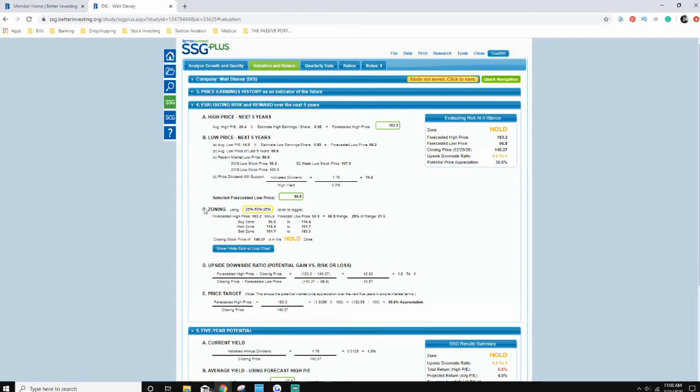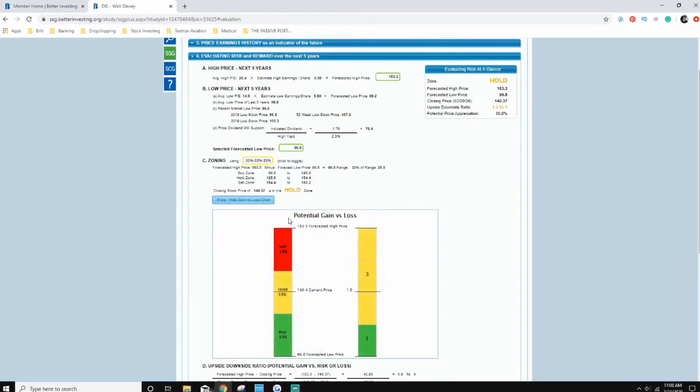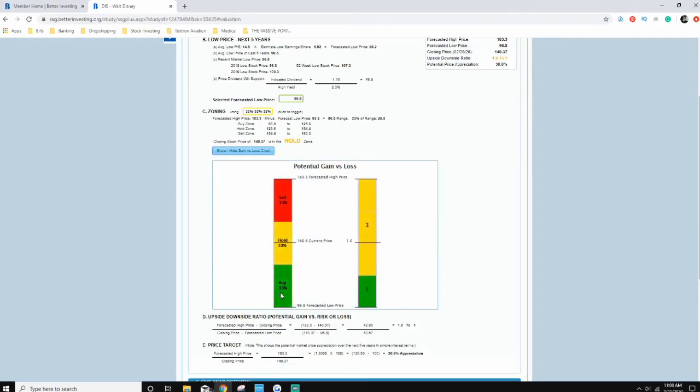So now we're going to come down to subcategory C, zoning, and you have this option right here. If you toggle it, like click on it, you can switch it back and forth between 33, 33, 33 or 25, 50, 25. And that's basically just showing you the tolerant, like the conservative or risky investing. So we'll click on this show hide gain versus loss chart, and this will kind of break down where we're at with our buy, hold, or sell. Currently, it's telling us that we're in dead center of hold. So this is a company that we should be watching, but not necessarily be looking at buying anytime soon.